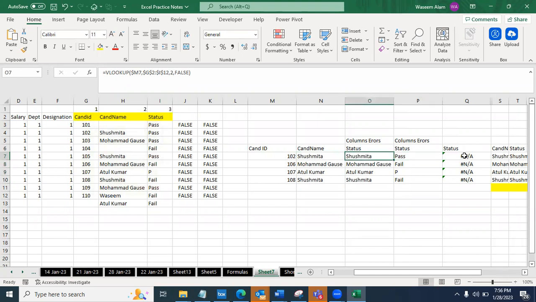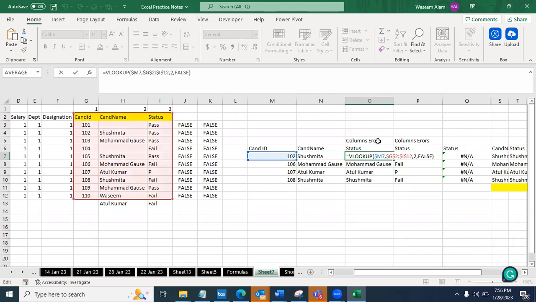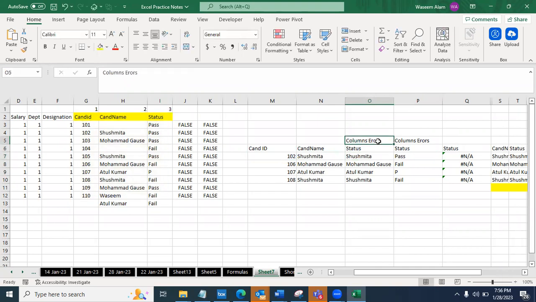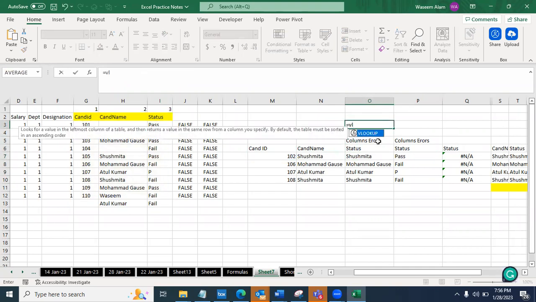Okay, and so sir, that's the reason. How do we remember this formula, like after equals VLOOKUP? If you type VLOOKUP.